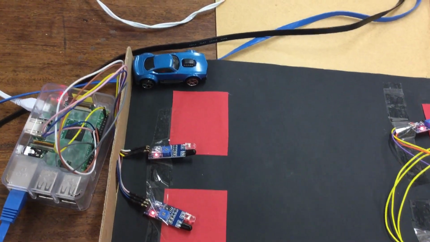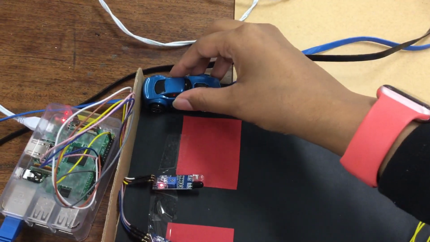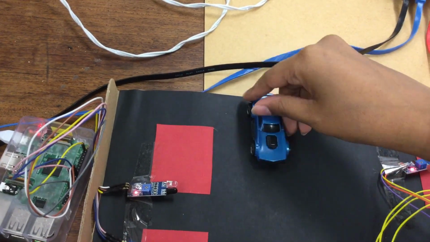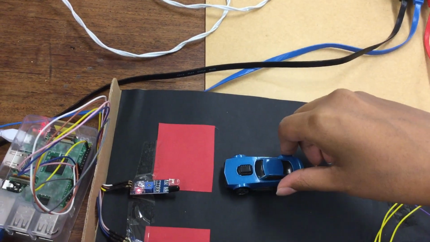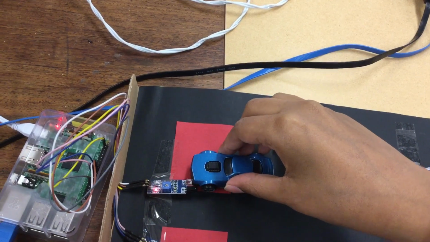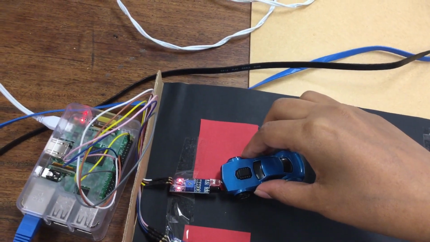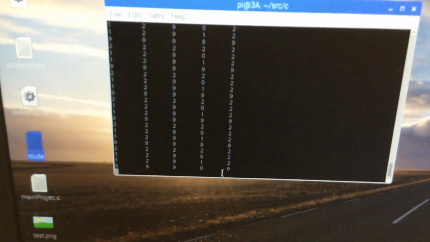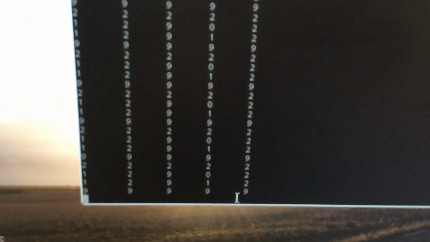Now let's test this parking slot. For example, the car will be coming from here, and if this is empty, the car will park in here. This is now occupied, and this is also shown on the map, which is the 0.